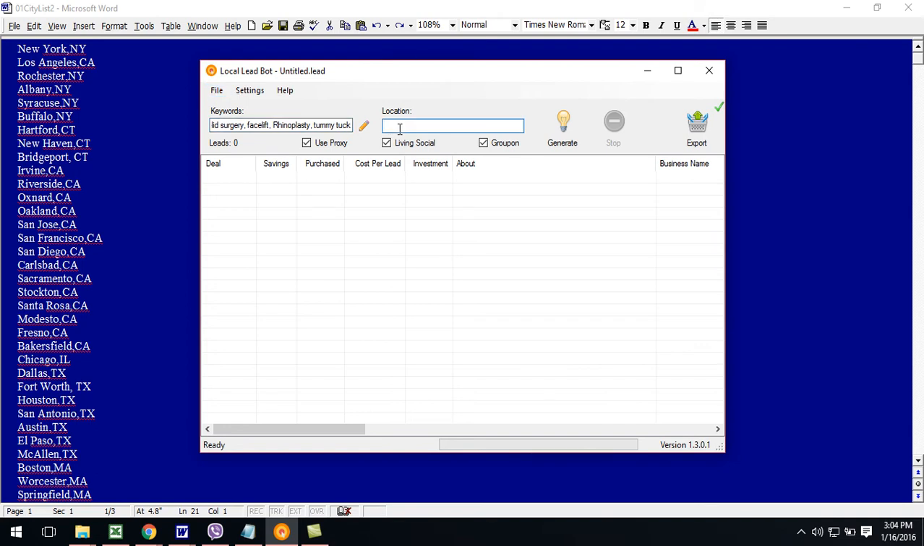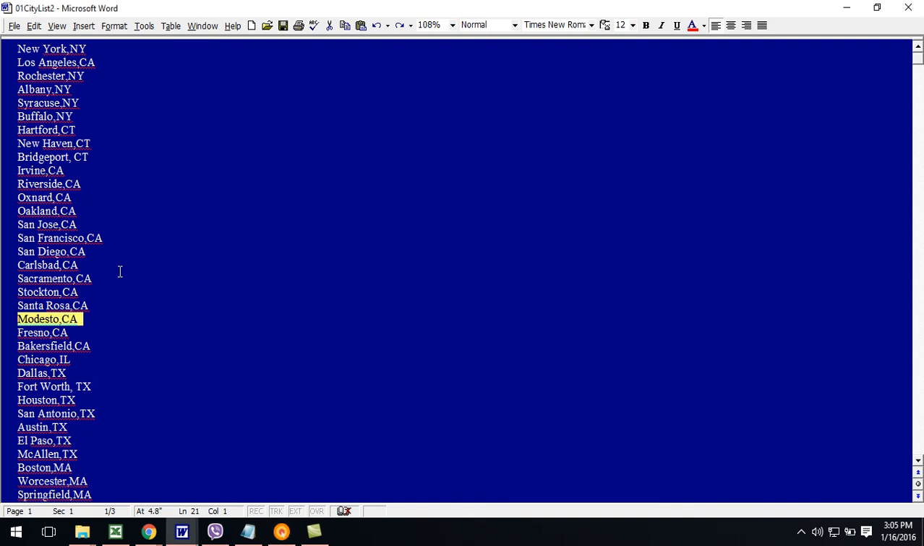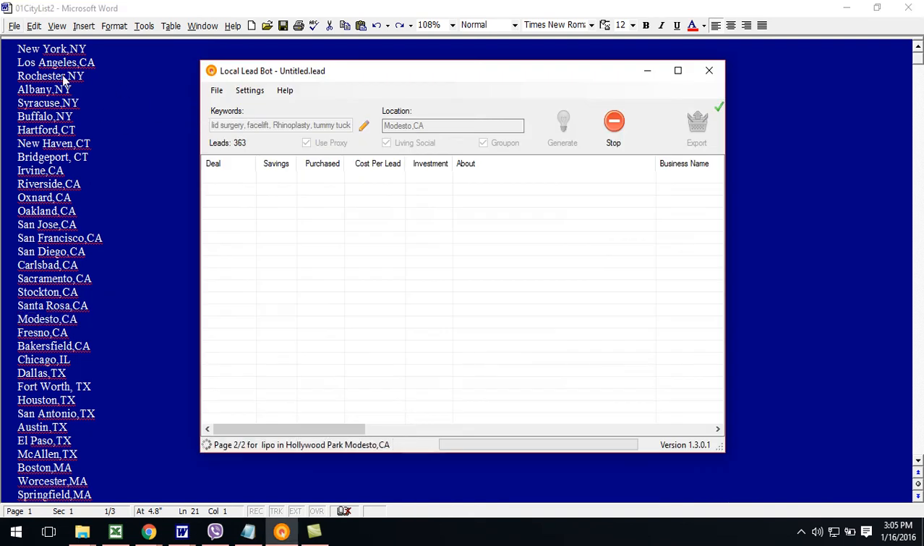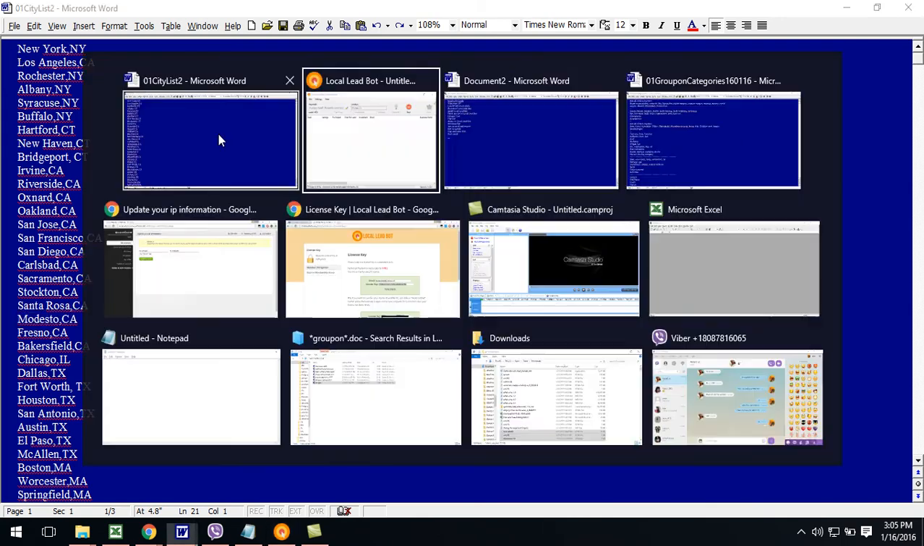We put our location just like that. We just copy and paste. And then it's pretty easy from here. Always make sure you click use proxy, Living Social, and Groupon. Then you click generate. So what it's going to do is go through, see, it's working right now. It's crawling, it's looking for leads for us.